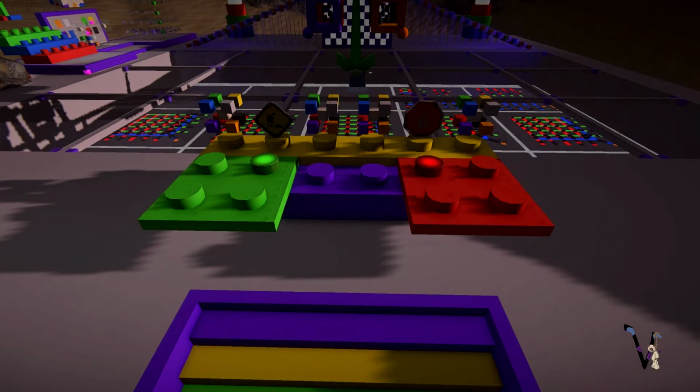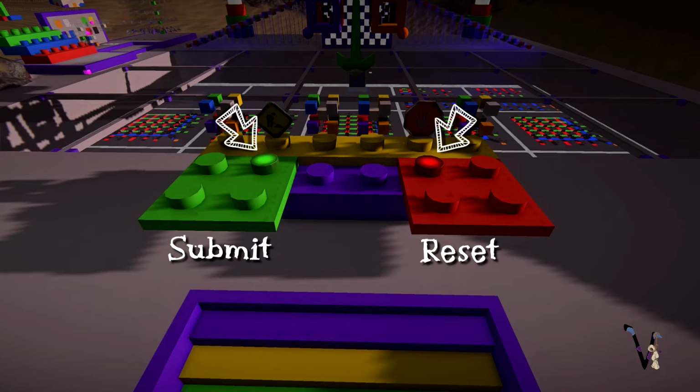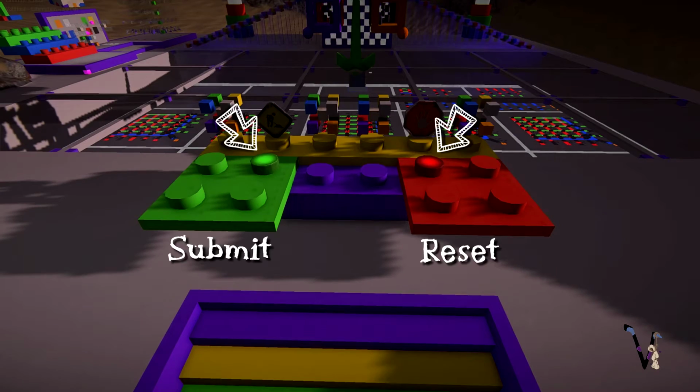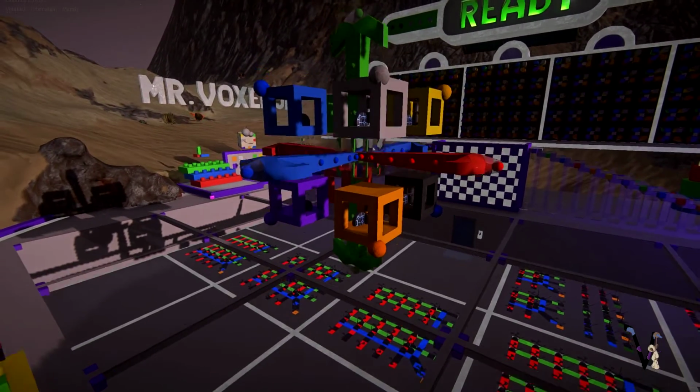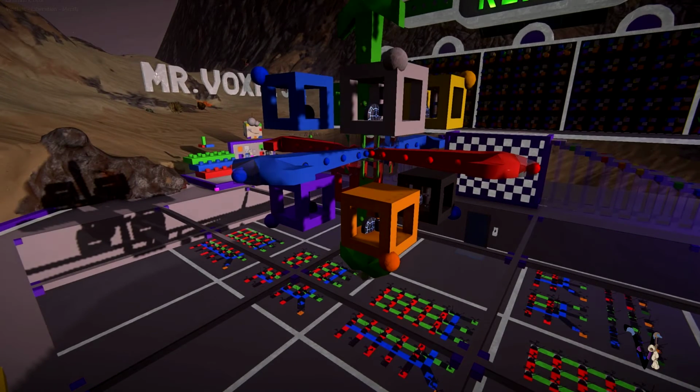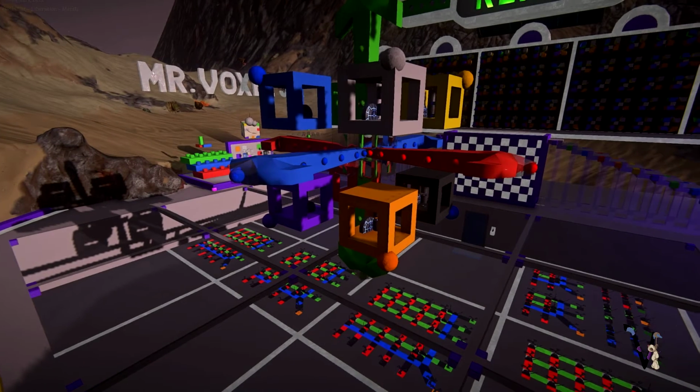At the top of the stairs is the main control panel. Here you will find the submit and reset buttons. If you ever encounter a problem or you submit invalid data, the reset button will get Mr Voxel ready again. Also be aware that there is a 30-second automatic reset after your reactor has been selected.